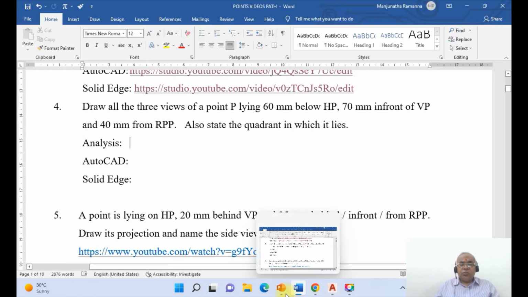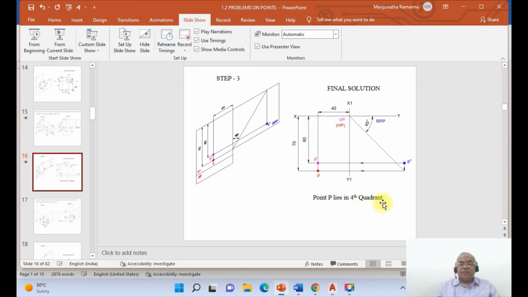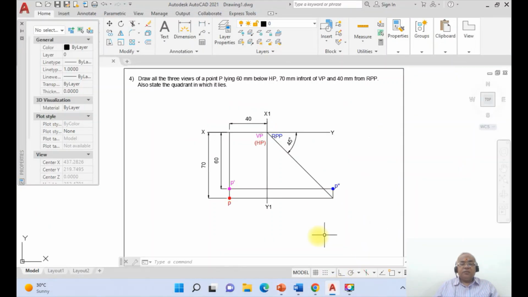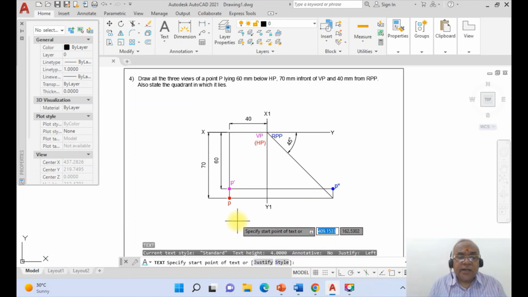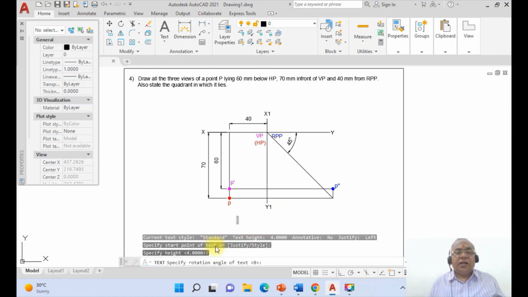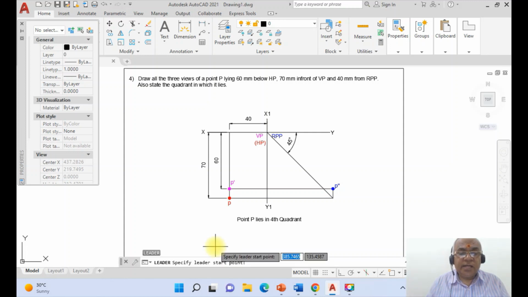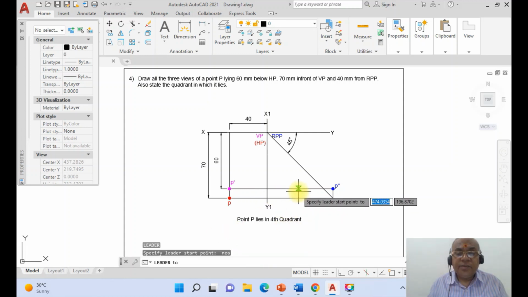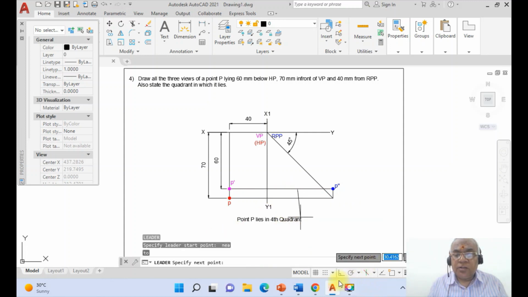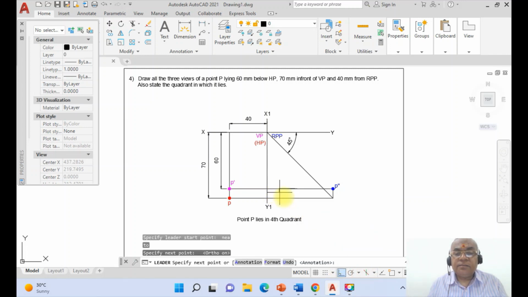And also we need to show the point P lies in the 4th quadrant, because the question also says to state the quadrant in which it lies. So the text height as 4 and rotation angle as 0. Point capital P lies in 4th quadrant. Once you do that, now you go to leader, take nearest point, and then you click on the ortho mode and take some distance.